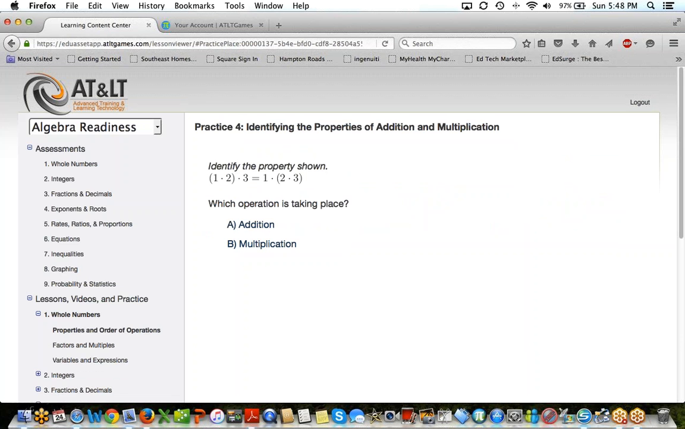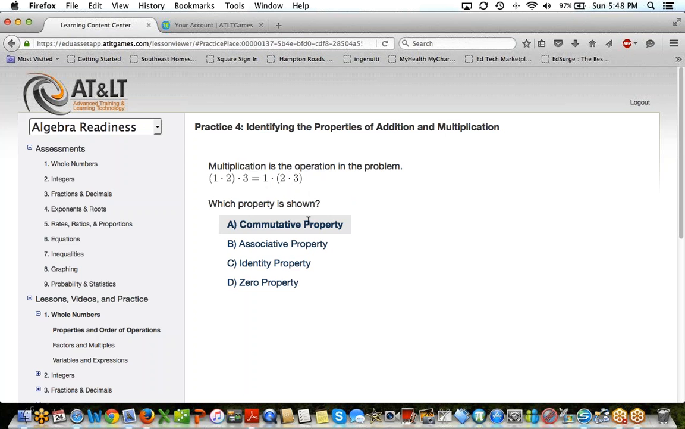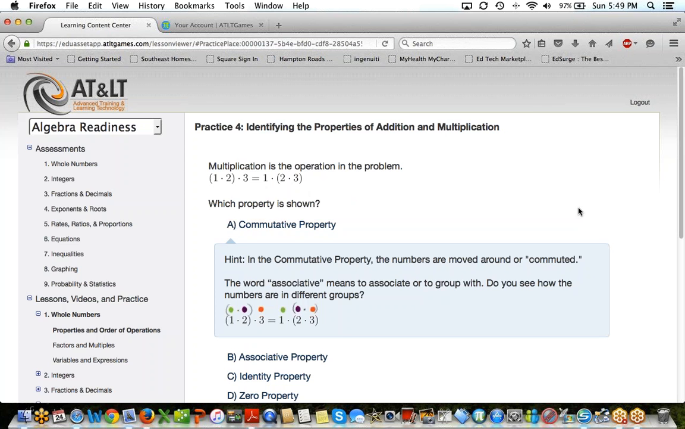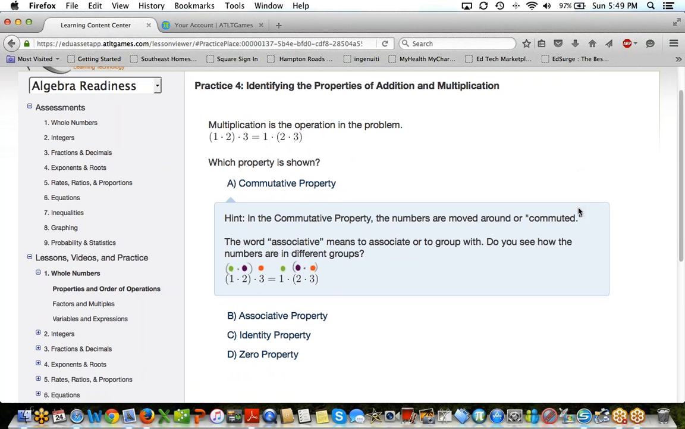I'm going to click on that guided practice problem, and then I'm going to complete it, which is going to ask me a couple questions. In this case, it's asking me what's the operation taking place. You can see that it's all multiplication, so I'll get that correct. Now, I'm not positive whether it's commutative or associative, so I'm going to go ahead and click on commutative. Actually, the answer commutative is wrong.